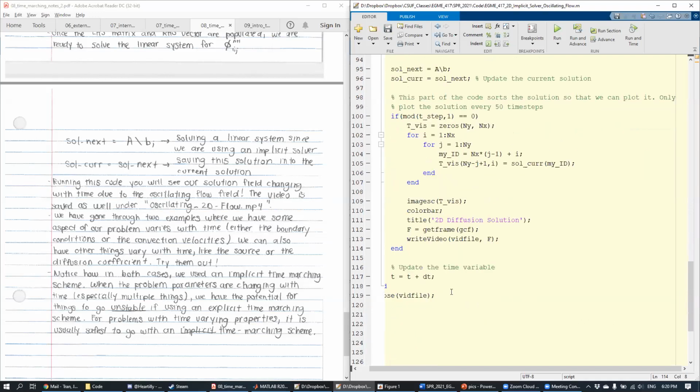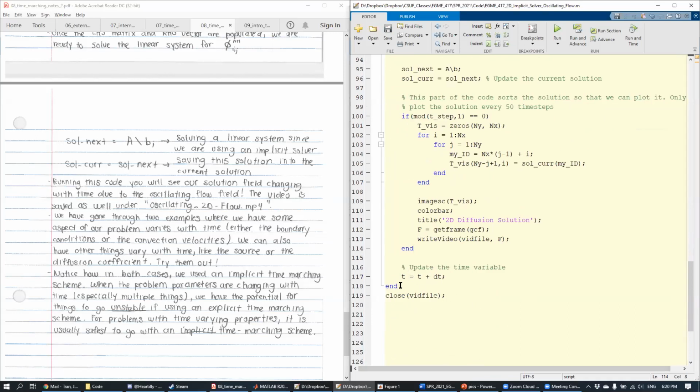Okay. All right. From there, everything else is just writing out, printing out the results and then making the video. And don't forget this. Remember, this is the most important thing: for things that change with time, you have to update the time variable. So don't forget that, because if you don't do that, then nothing in your solution is going to change with time.